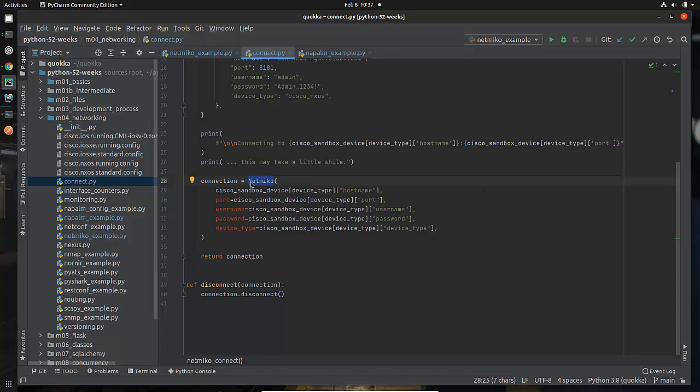What is that telling you? That is telling you that this is going to be a class. So I'm creating an instance of this class. We would call that an object. In Python, we know everything's an object, but in object-oriented programming, now you know, okay, well, you're actually using an object here. So I'm creating this Netmiko object, and I'm passing in these 5 parameters.